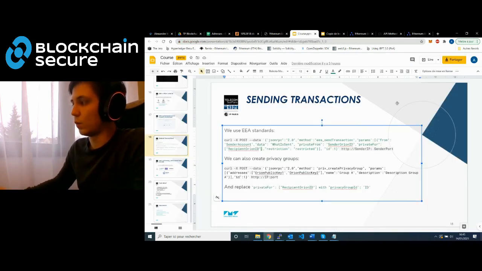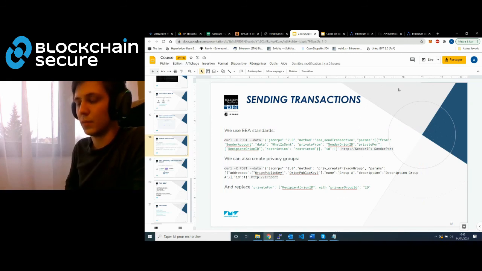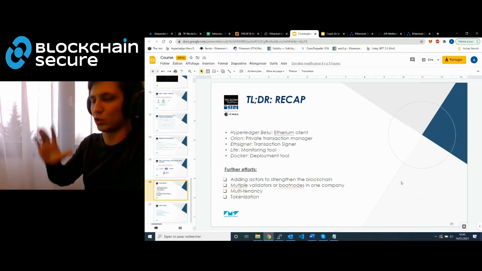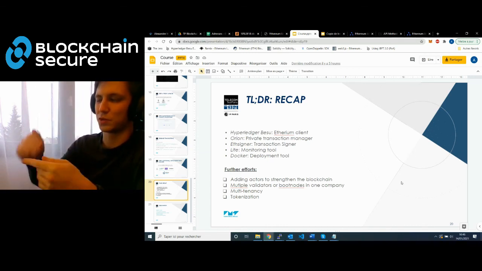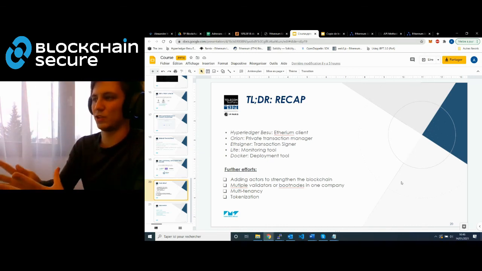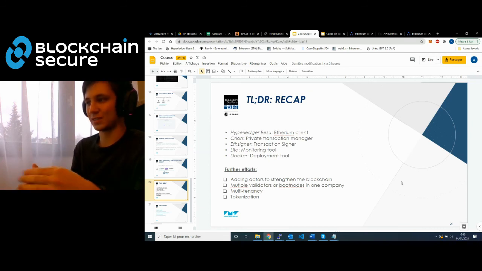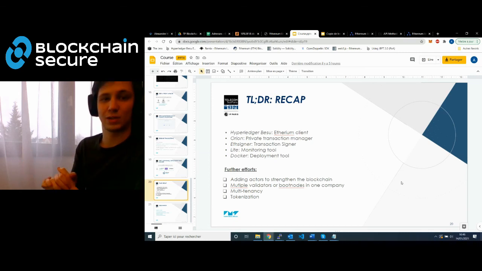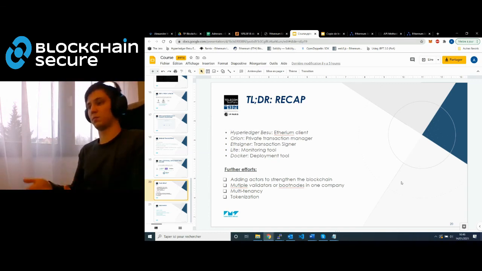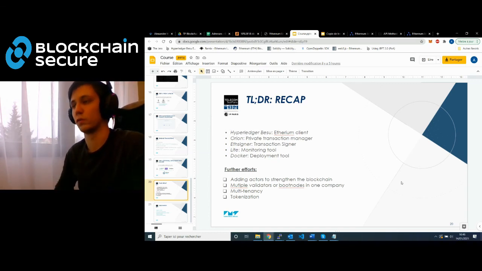And then if you want maybe to add some layers to your chain, there's a number of things you can do. So first of all, let's recap what we did, and the tools we're using. Number one, Hyperledger Besu is an Ethereum client. So I guess even Ethereum would be the layer above. So Ethereum is the blockchain we're using. Hyperledger Besu is the client. Orion is our private transaction manager, which creates nodes on top of those Besu nodes. EthSigner is a transaction signer, which acts as a proxy between a user and their node. Lite is a monitoring tool, which looks at what's happening on one node. And Docker is completely independent, but is a deployment tool that is very, very useful to us.